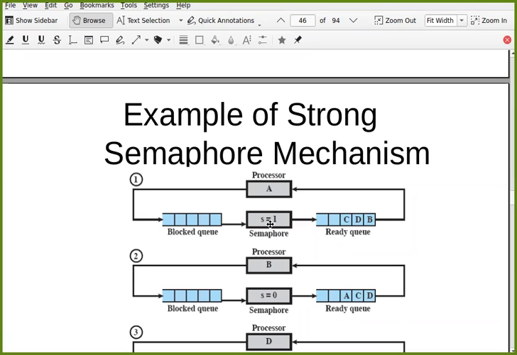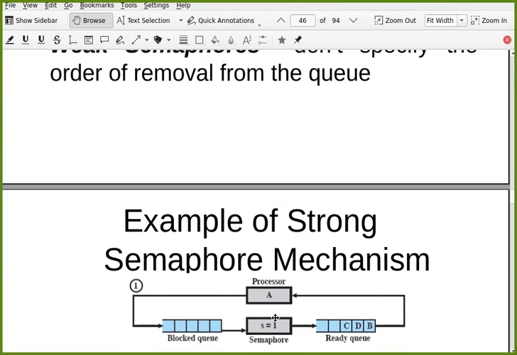Initially semaphore is 1. This is the blocking queue for the semaphore. These are the ready queue for processes. Now process A comes, gets the processor and gets executed. So it will call sem_wait on this S. What would be the next value of S when A calls sem_wait? 0. Will A be blocked or not? No, because S is not less than 0.